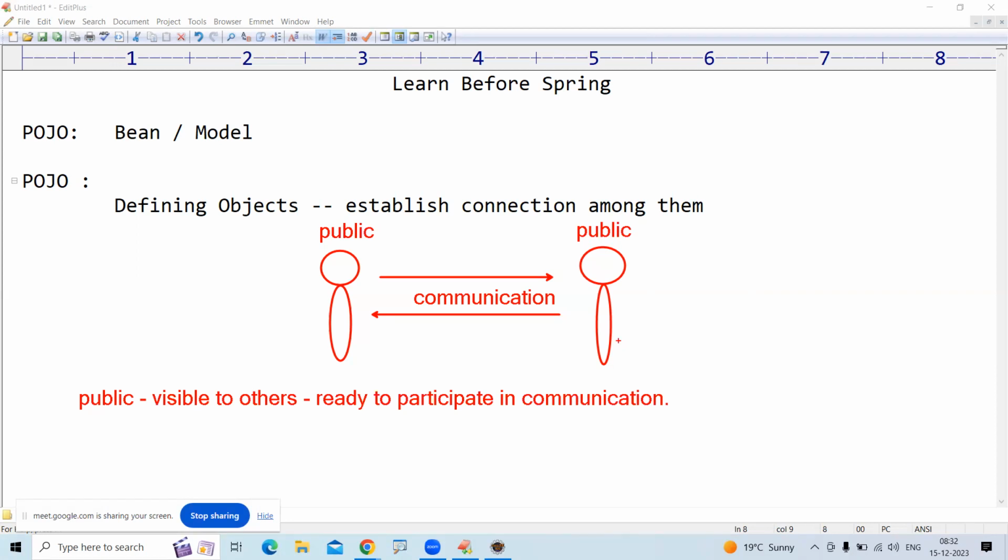For example, a person who is visible to you on the road: can you tell the name of that person? Impossible, because the data is always private. No one can tell the name of another person without communication. Data is always private. This is the first rule of POJO. The class is public. This is the second rule of POJO. Variables are private. So then how can we communicate?